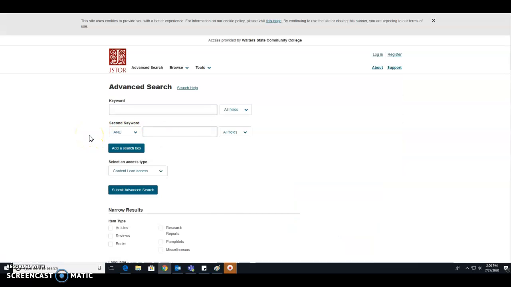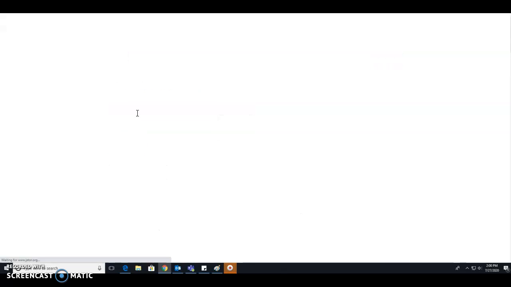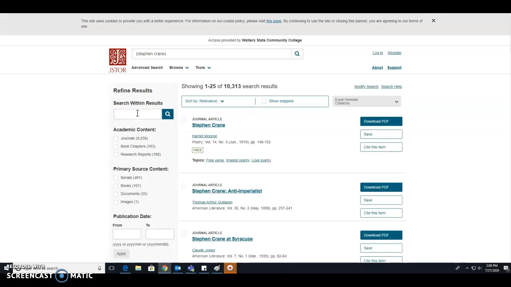And just like in the other databases, I'm going to start with an author. So this time, let's say we're researching Stephen Crane. So I'm going to type in my author's name and just see what the database has for this person. And you can see there's over 10,000 results. So we're going to want to narrow that down.